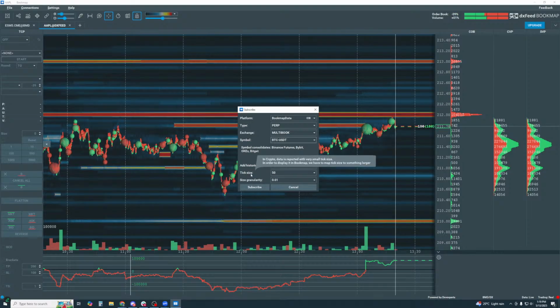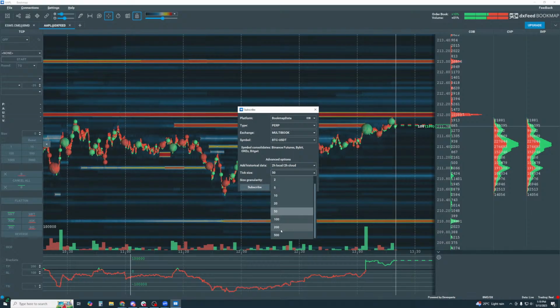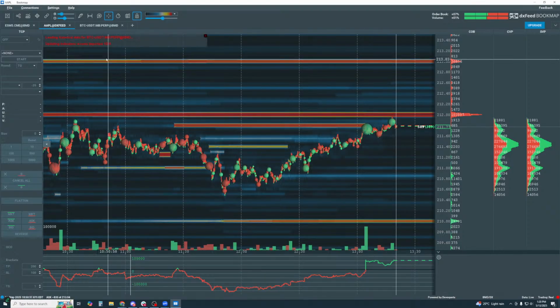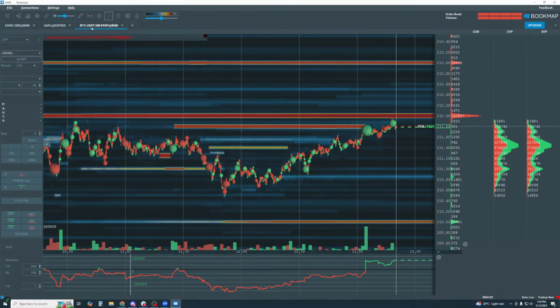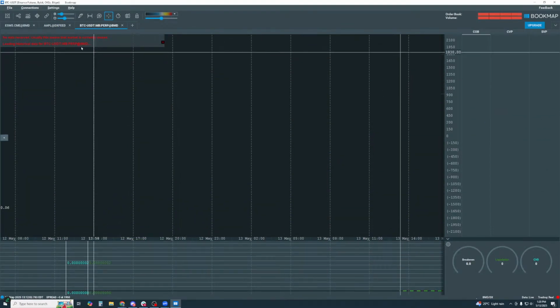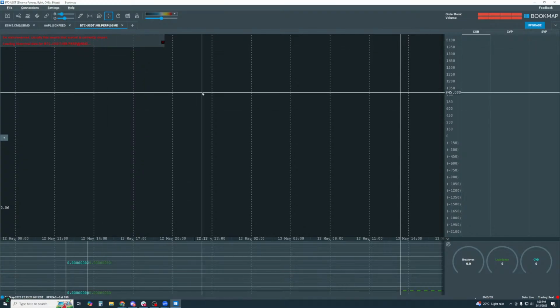Now, tick size and granularity, you actually have an option here with crypto instruments. It's about a $100,000 instrument, so you can select $50, $100, $500 per tick if you want. We'll go with $50 per tick, and then granularity is fine at 0.01, and we'll click subscribe. Okay, and Bitcoin Tether is showing up here. Click on it, and it's just downloading the data right now.